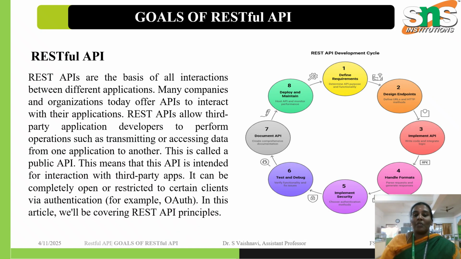So the next one is the goals of RESTful API. API is nothing but an application programming interface. It is a basis of interaction between applications, where many companies and organizations today offer an API for application developers to perform operations such as transmitting or accessing data. This means that an API is intended for interaction with third-party apps. For example, there is Auth.